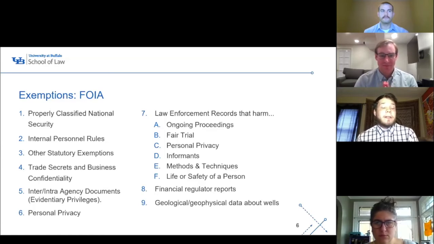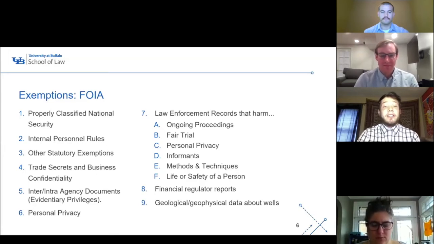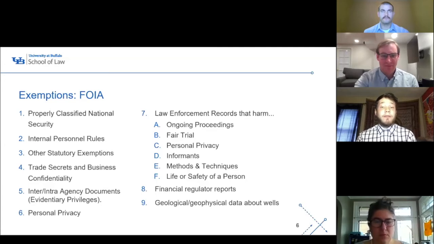intra-agency documents. So this refers to when government officials are giving advice between each other. We want to make sure that government officials can give candid advice. So this sort of protects certain communications between government officials, but not all. So it's something that you would want to look into deeper if it came up. And personal privacy, law enforcement, another popular one, financial regulator reports, and now we can move on to the FOIL exemptions.